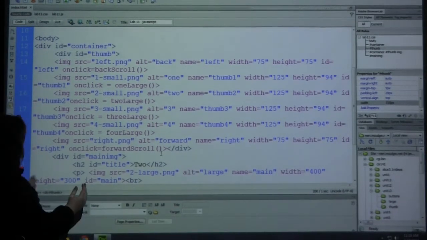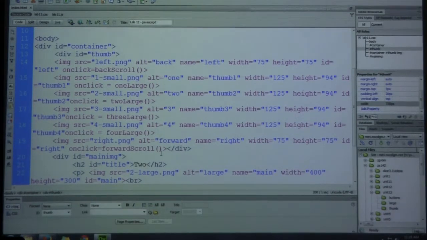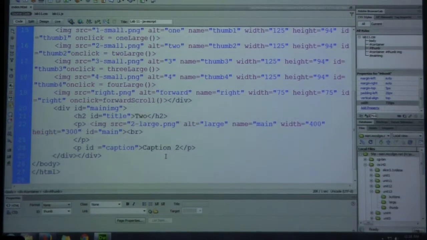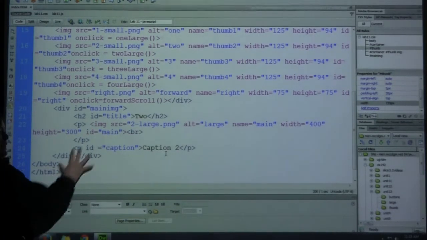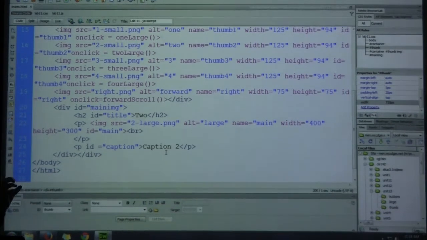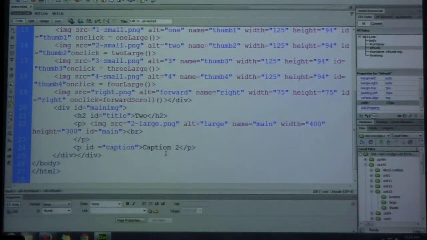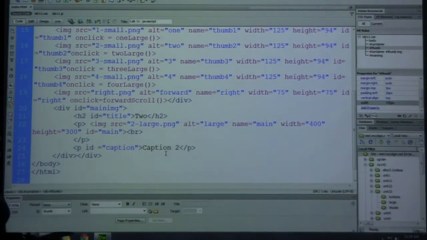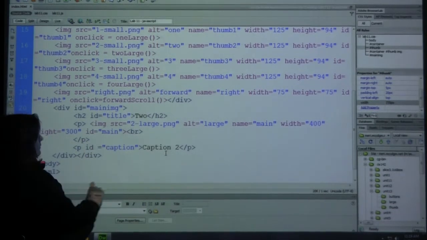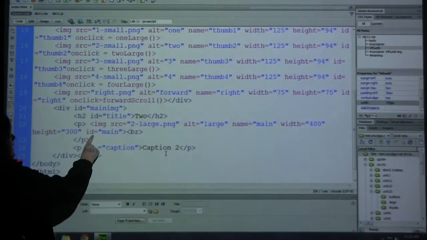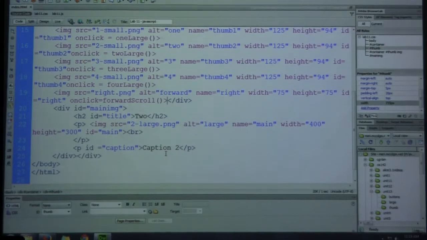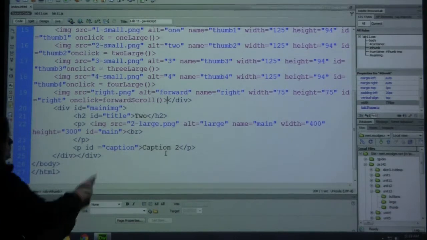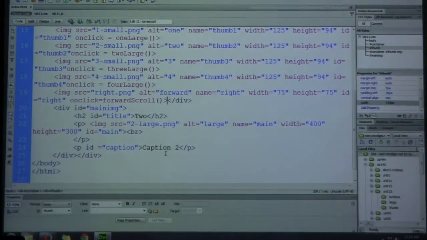Then we have our bottom div, which is our main image. For us to be able to control anything in here, we locate it by its ID. We're going to use JavaScript to change 3 things here: the title, ID title; the image source, ID main; and the caption, ID caption. Use meaningful semantic names. I could have been more specific here. I could have called that main image.